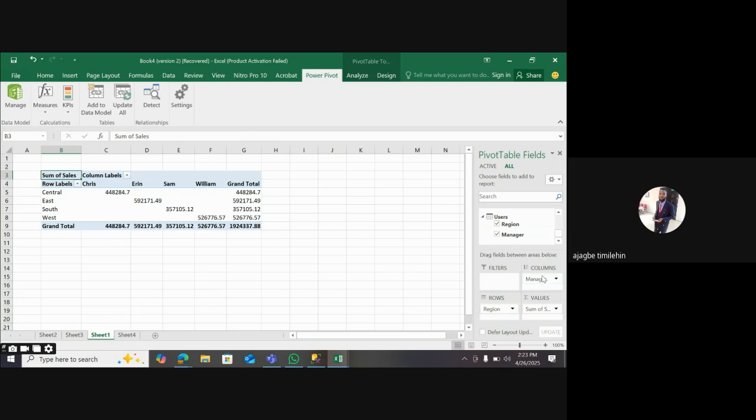So now it's showing us the sales incurred across the region and the managers that are there, by different managers. You can see Chris, we have Erin, we have Sam, we have William. These are the managers. So why is it simple but complex to get? If you know it, you know that it's not simple. It's simple once you know it and you practice it. If you forget, you have to drag it here.